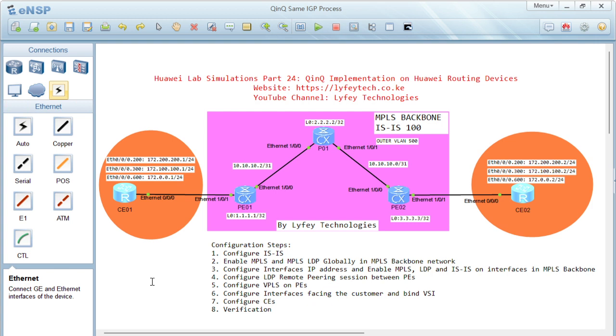And once the VPLS are up, we can now configure interfaces facing the customer and bind VSI on the port. So we are binding the VSI or the VPLS on the interface facing the customer. And the final step of our implementation will be to configure the CEs and then carry out verification that our services are running okay by doing a ping from C1 to C2 just to verify that our QinQ is working okay.